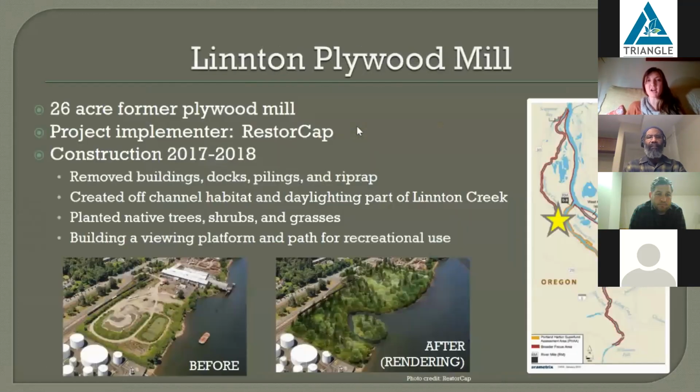I'm going to move on and talk a little bit about the Linton Plywood Mill. This is another former plywood mill site. It's a 26-acre project area. The project was implemented by a company called RestoreCap, and construction was completed in 2017 and 2018.